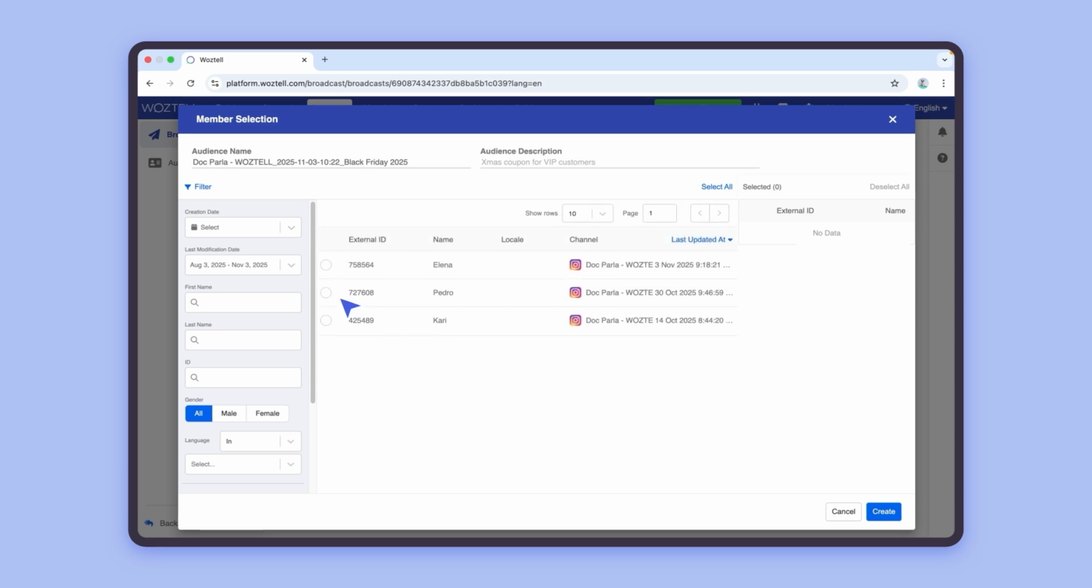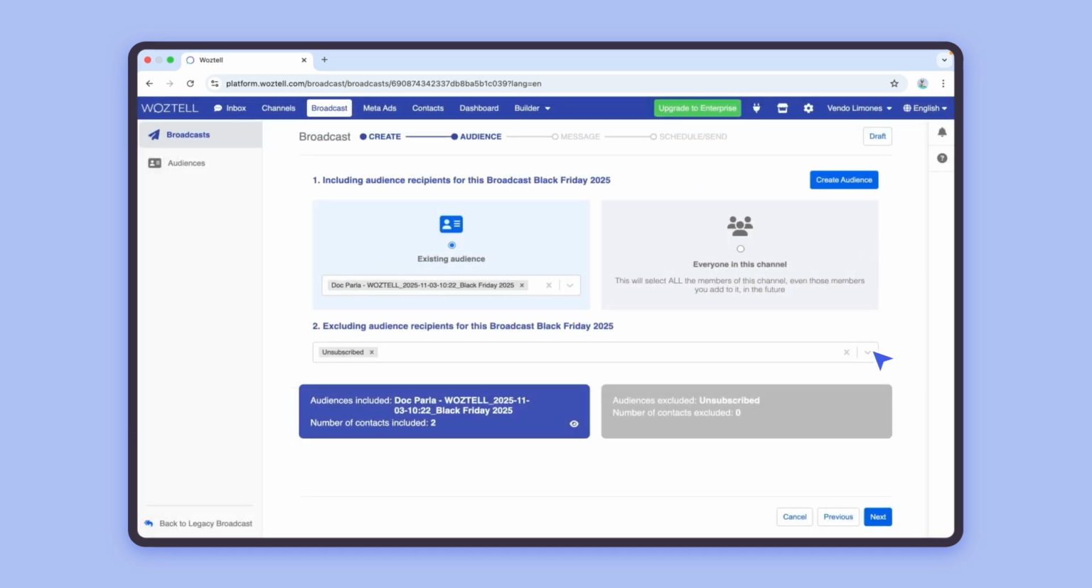In this example, I'll select these contacts to create our audience. You can also exclude contacts from your campaign using the tab below. Once your audience is ready, click Next.